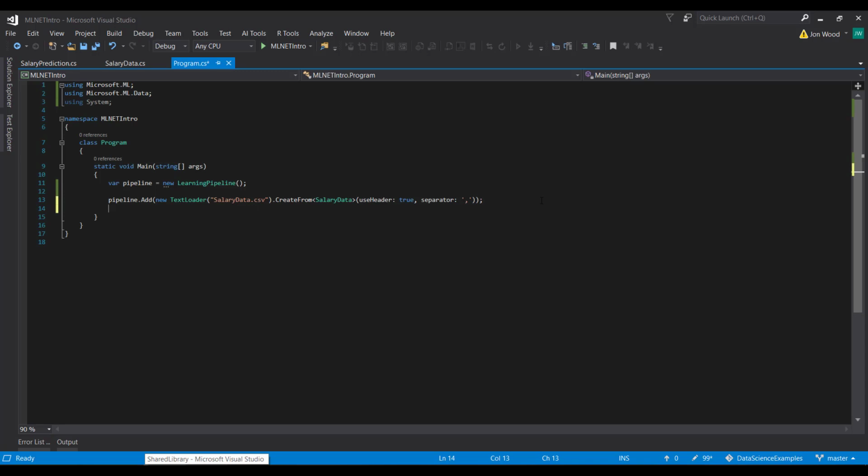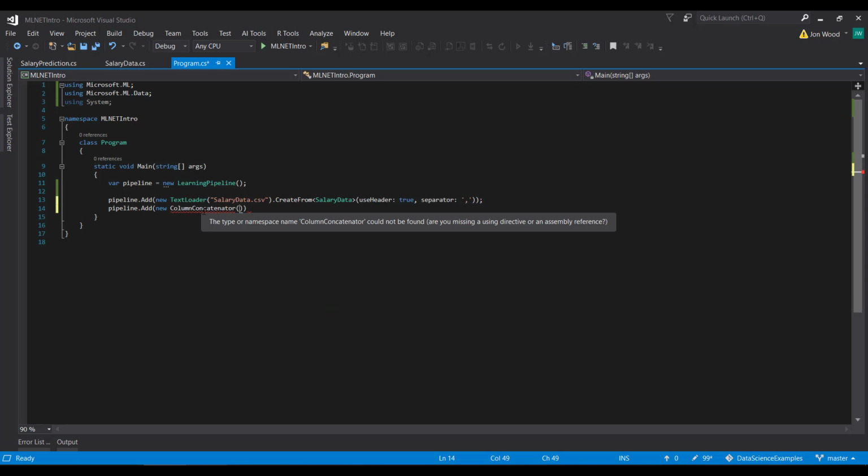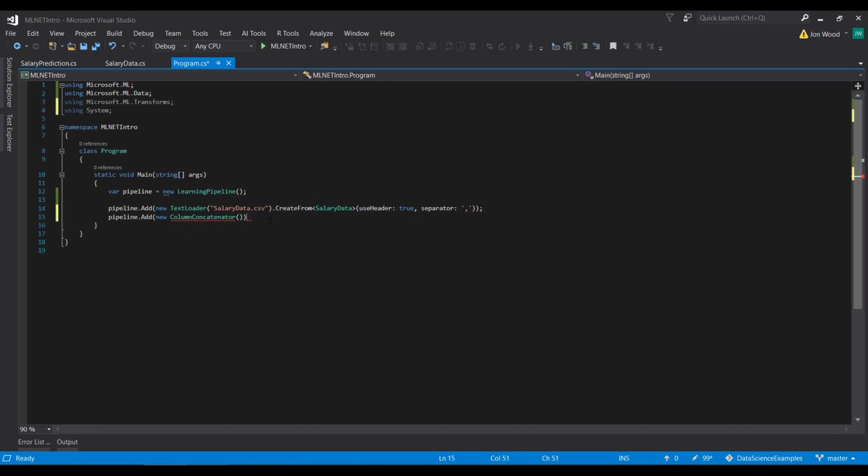Next to add in our pipeline is that we need to concatenate all of our columns that we'll be using to pass into the algorithm to train against to see if it can find a pattern. When we do this, it will put all of our columns into one column and we will call it features. Since we only have one column to use as a feature, we will just pass that one column in.